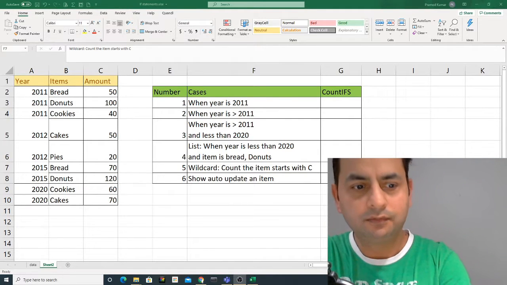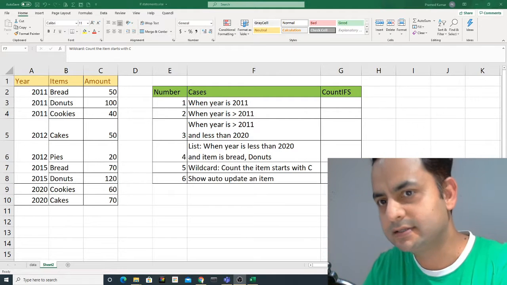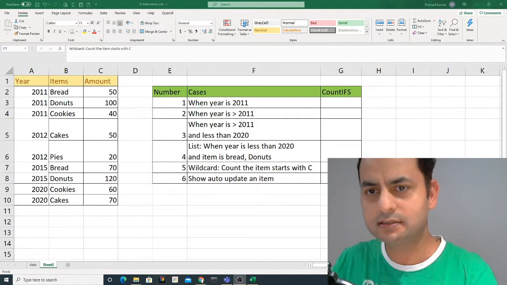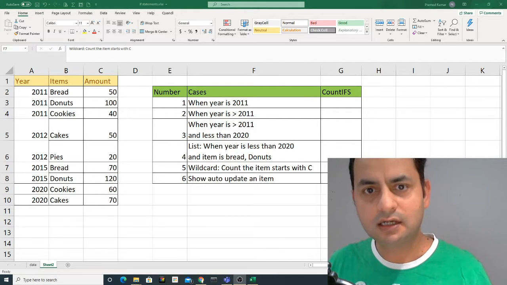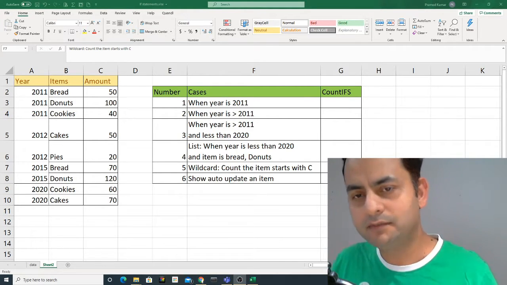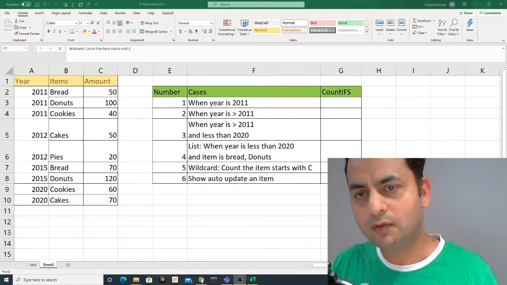Hello, how are you? Hopefully you're having a good time, and in today's video I will cover the COUNTIFS statement. So what is this function? This function basically does the count, but you can put some filtering criteria on your data set to say, okay, I only want to count these.